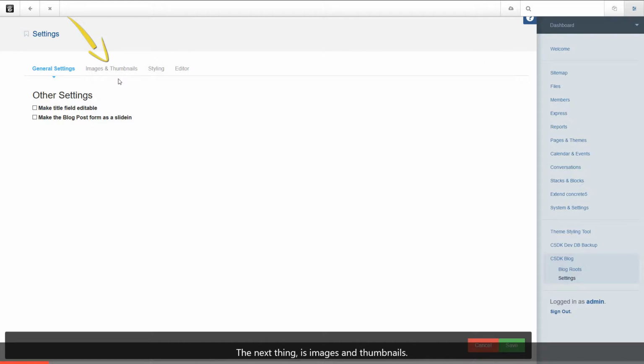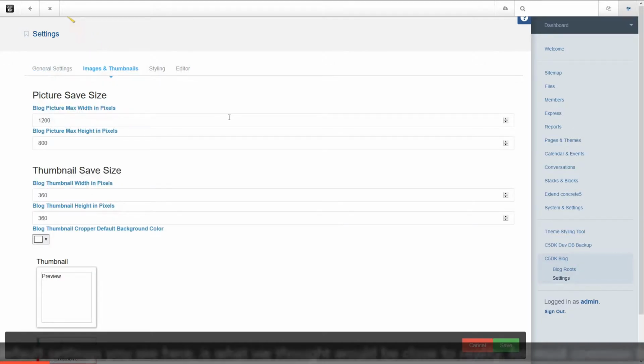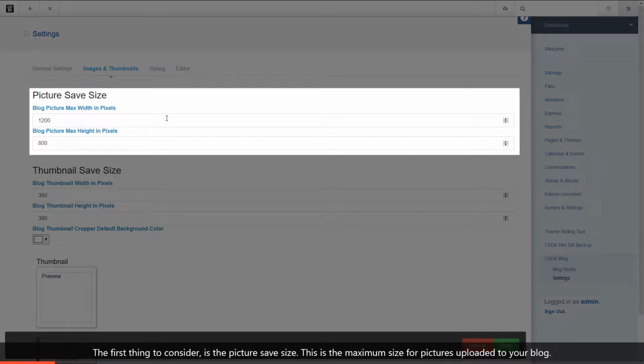The next thing is images and thumbnails. The default settings you see here is what we thought would be close to reality for most common blogs. But you are of course allowed to change anything to accommodate your blog site. The first thing to consider is the picture save size. This is the maximum size for pictures uploaded to your blog. This tells the blog to downsize the pictures when uploaded. So, when you for example upload a 18 megapixel picture, with 5000 by 3500 pixels, it will be automatically downsized to the settings given here.